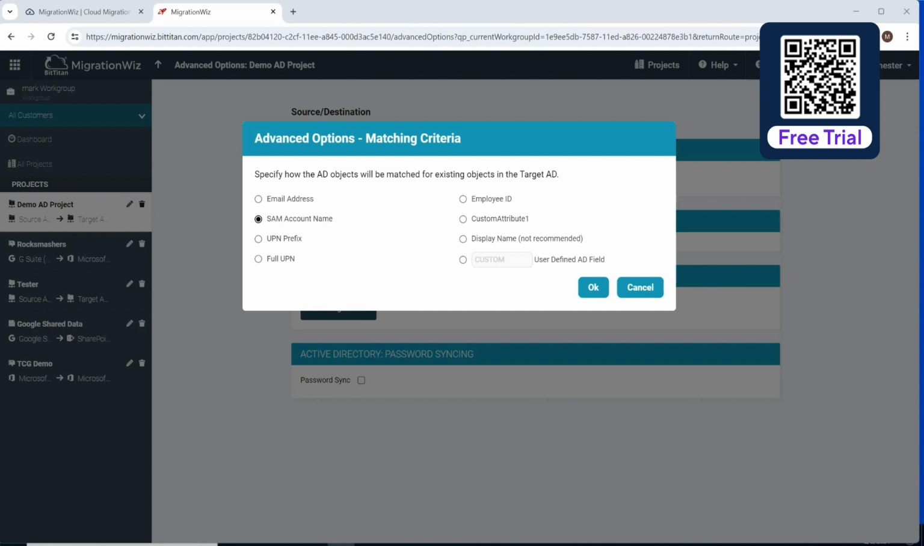I always recommend things like employee ID or custom fields to do the matching if you're going to be matching them across. We can use UPN prefix, we can use SAM account name, but what will happen is, if I choose something like employee ID, and we have, let's say, one account, John Smith, and it's John Smith at MigrationFrog and John Smith at Planium.com, and if we had email address or SAM account name, it's going to think they're the same person.